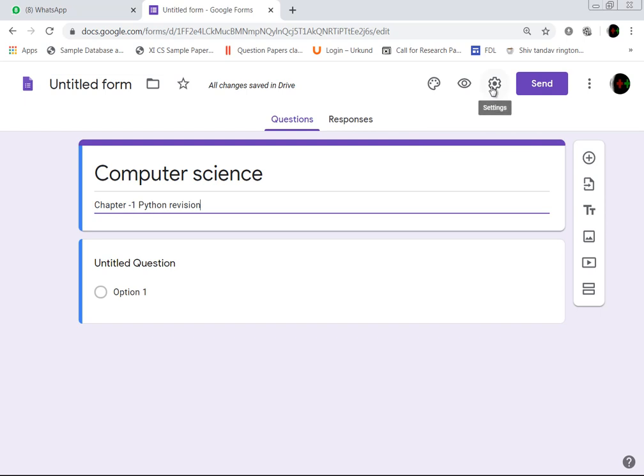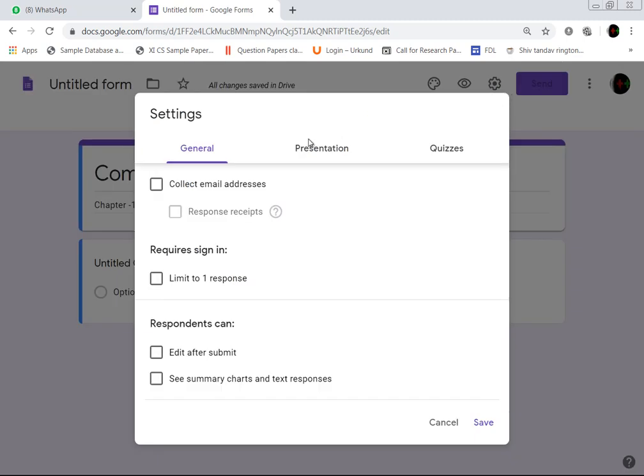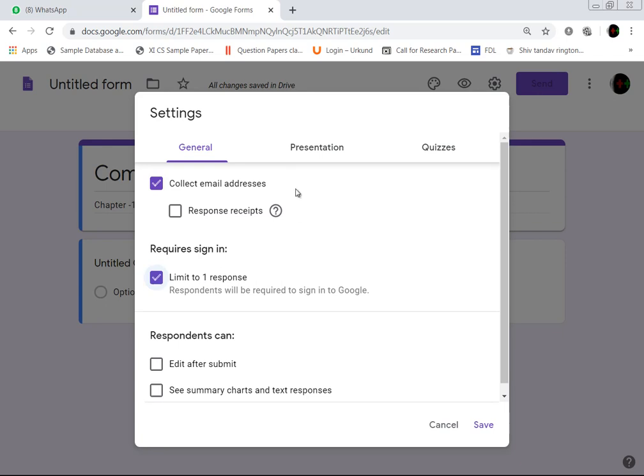Then after that, click on the setting button here. In mobile you will see 3 dots there. Click on the setting. Now here you will see general, presentation and quiz. In general you select collect email address and limit to 1 response. Click on the quiz and click on make this a quiz.